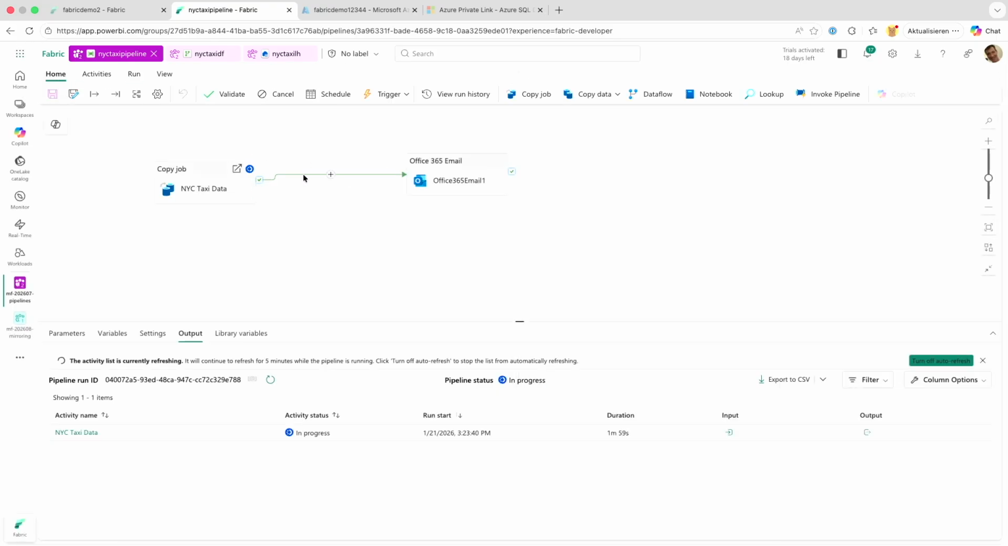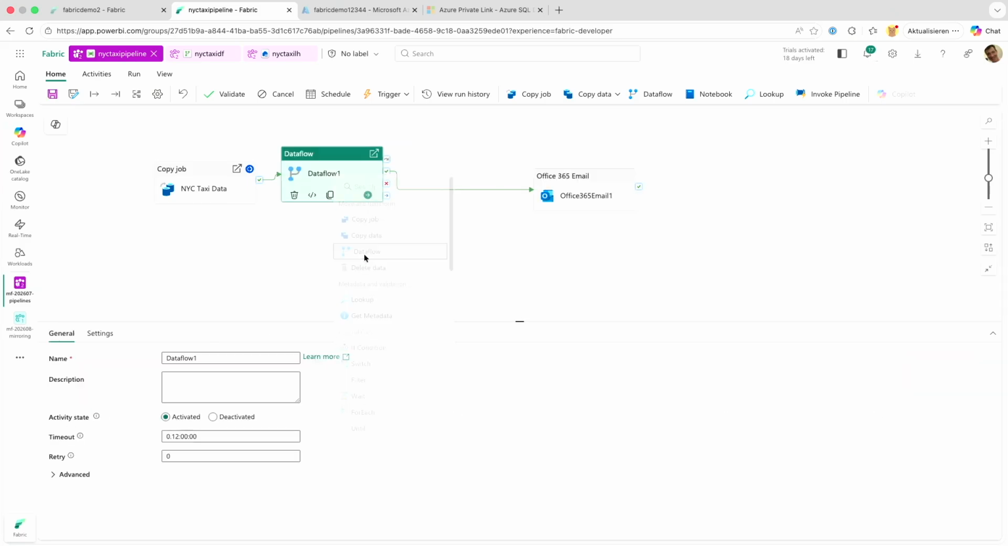And we can add our data flow activity to the pipeline. It's fairly simple. We have a small plus sign here. We can select data flow.